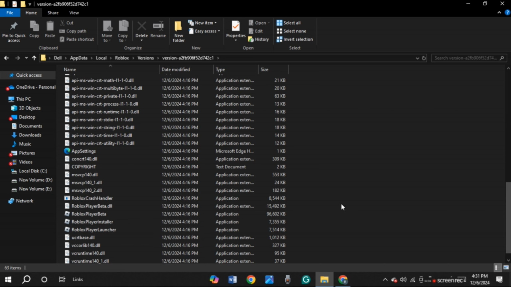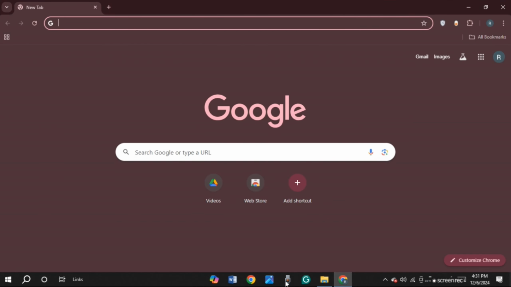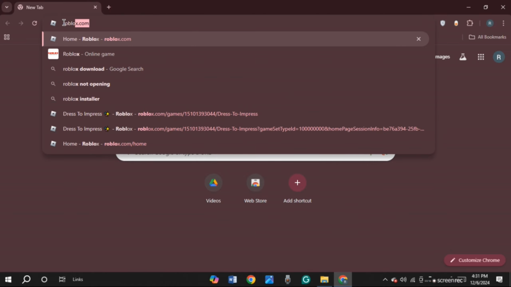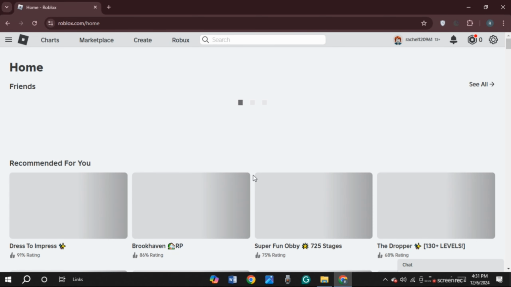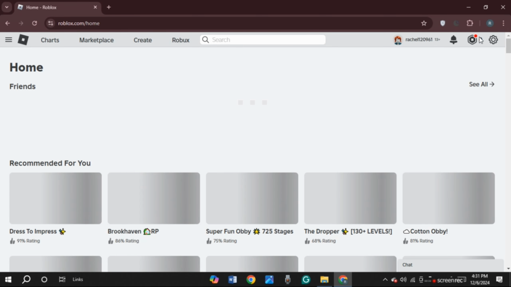If it does not work for you, it might be because you're not using the latest version. If you want to download the latest version, what you have to do is open any browser of your choice. You can see over here, I've opened Google Chrome. Now simply click on the search bar that you can see at top. Type in roblox.com, press enter. Now you can see over here, you'll be led to the official website of Roblox. Make sure you're logged into your account.